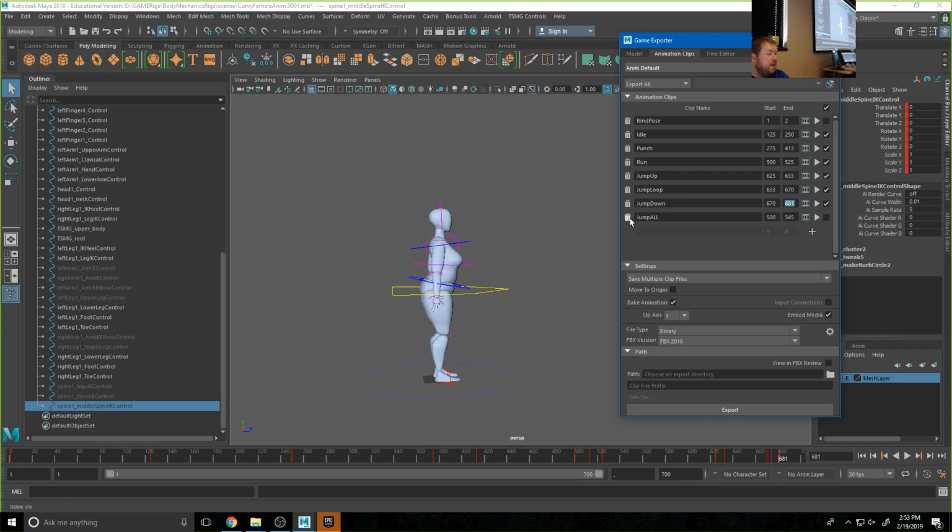I'm actually going to go ahead and delete this jump all animation, or at least leave it unchecked, because I don't really going to use it. I'm actually not really going to use the bind pose one either. And yeah, I'll go ahead and keep jump all, I'll just leave it unchecked. So I'll do 625 to 681, and that's just if I want to look at the whole thing for animation purposes, right?